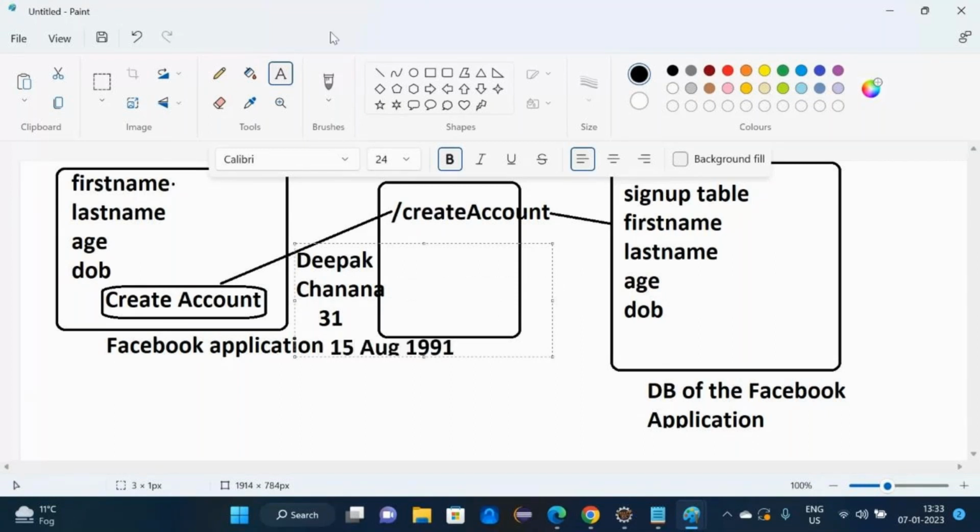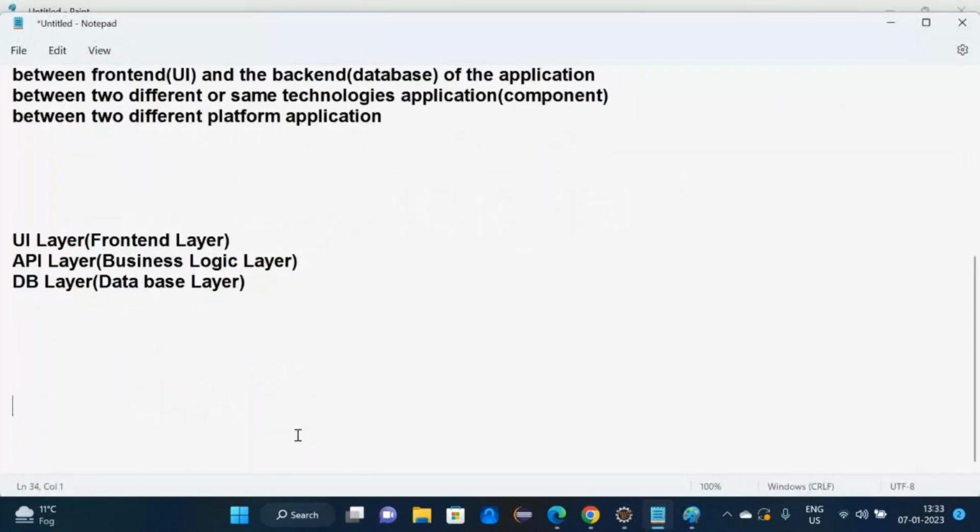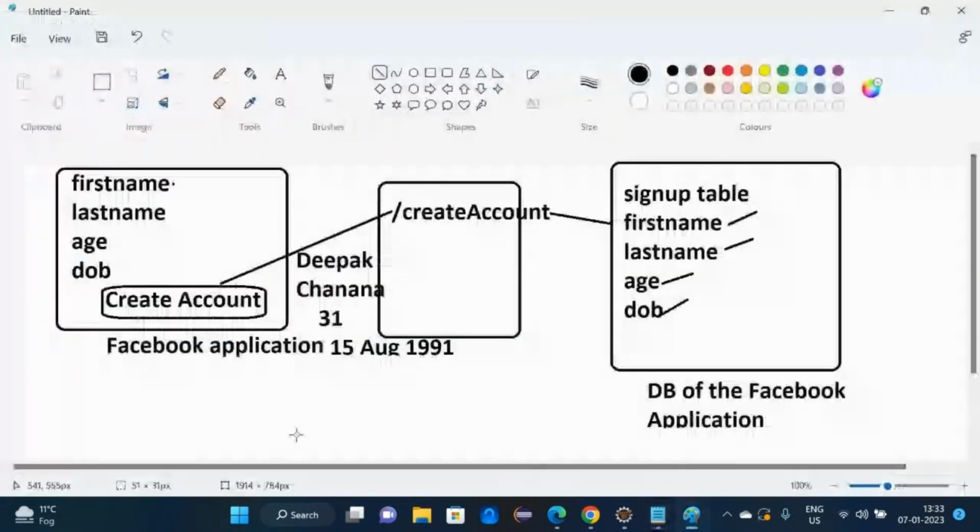Now where will this data be inserted? In the database. Who is taking care of this API? What is the benefit of this API? Let me explain one more concept here. Everyone please keep yourself on mute. What is the benefit of APIs?